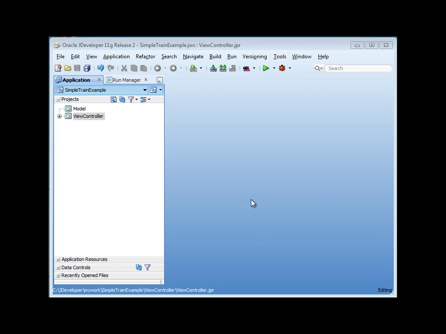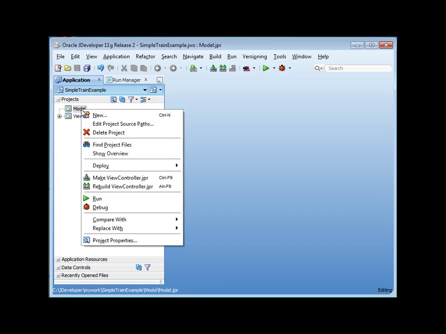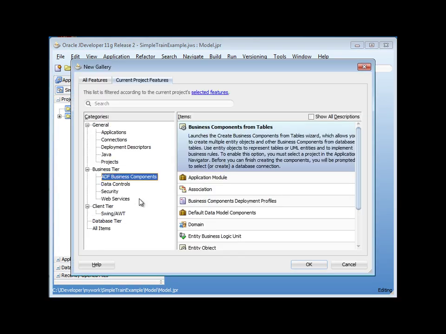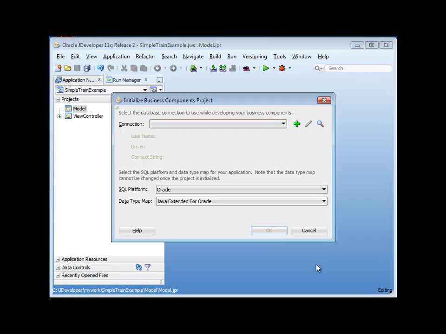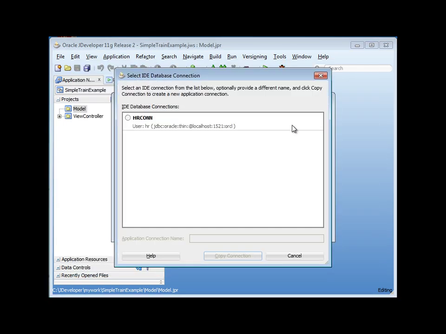Today I'm going to show you how to create a train process so you can register a new employee step by step through several pages. So the first thing we're going to need is the model layer. I'm going to right click here on New and we're going to create some business components from tables. What I'm looking for here, I have my HR connection right here.